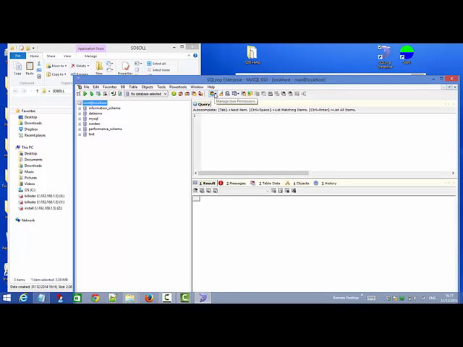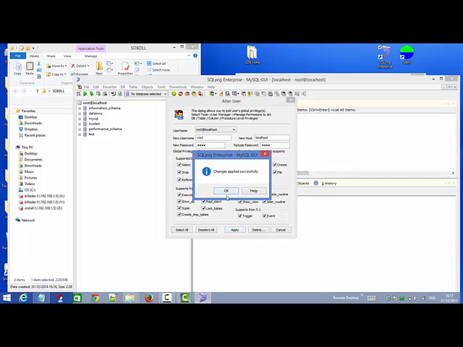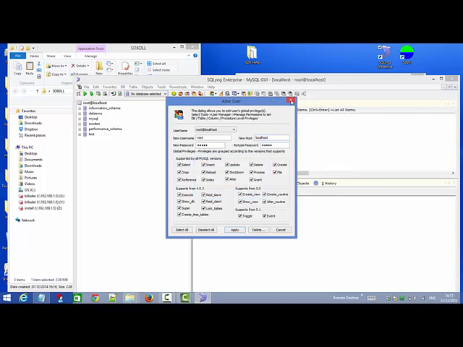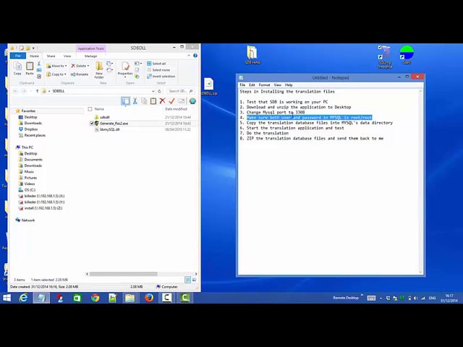I go to the user's permission, edit user, find the localhost, and type the password root, and again root. Apply, and I can close it. Now I have changed the password, and I have changed the port number.